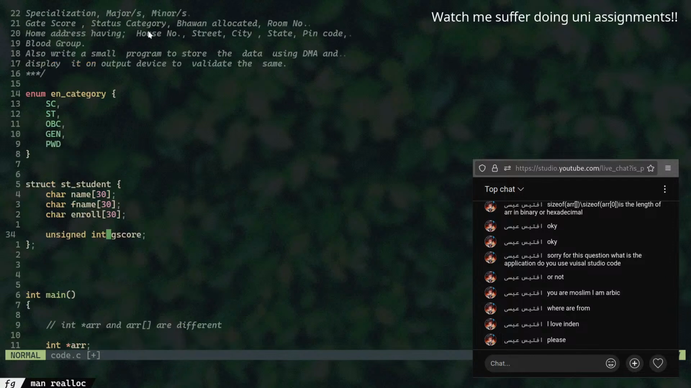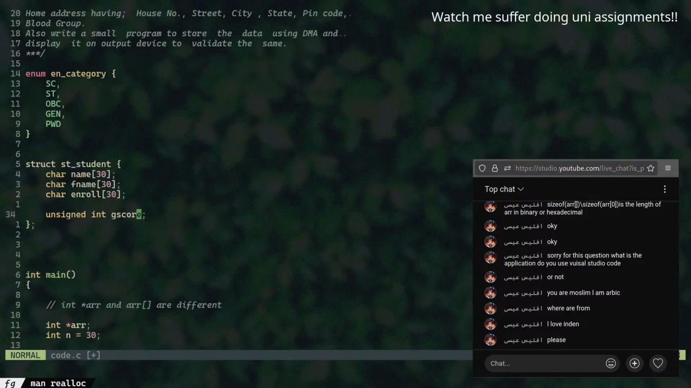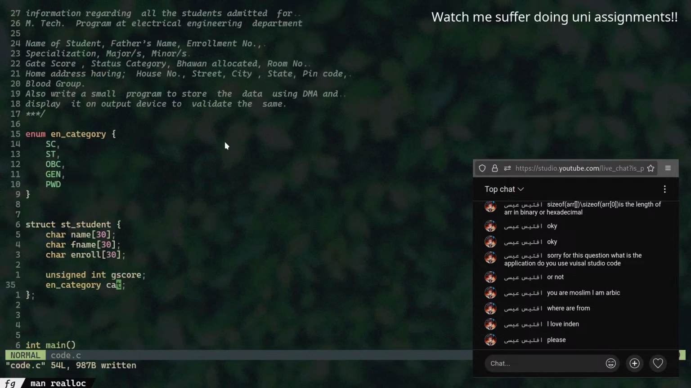So the category in India, there are this many categories. I think maybe more, I don't know. There are 1, 2, 3, 4, 5. So only 5 categories, and I think we can declare them as an enum. So this will be an enum. No, not this. This. Okay. What more do we need?